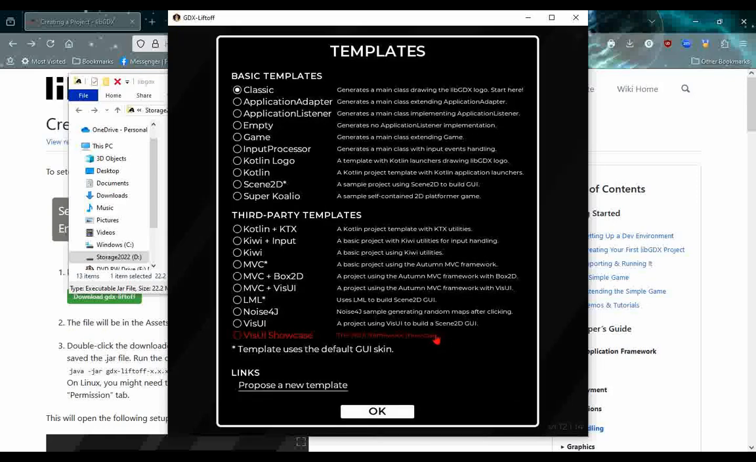You could do a template. So we'll just use the classic template. This just creates the LibGDX logo in a main window, and that's what they recommend to start with. And if you wanted to use one of these others, game will probably be the one that I would use more often. And then these are different templates, and they have third-party templates.